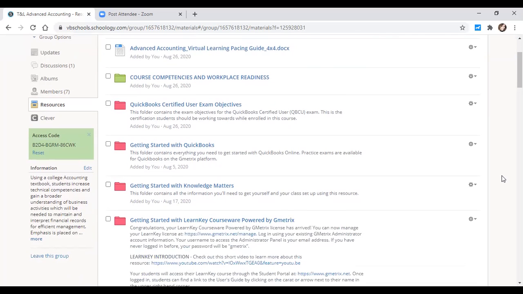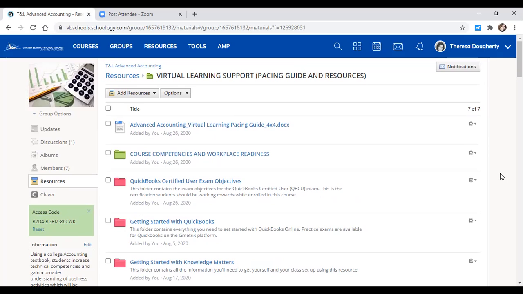So that's everything that I have for you for the advanced accounting. Like I said, I was going to make it as short and sweet as possible, because you should have most of that information already from teaching accounting or one of the other courses that we have.